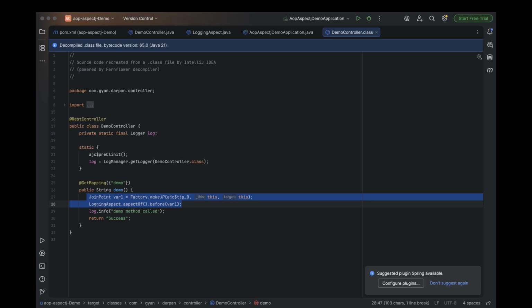This is exactly what compile-time weaving means. The compiler physically rewrites the bytecode and injects the aspect code into the target class. That's why there's no proxy involved at runtime. The weaving has already been completed before the application even starts.